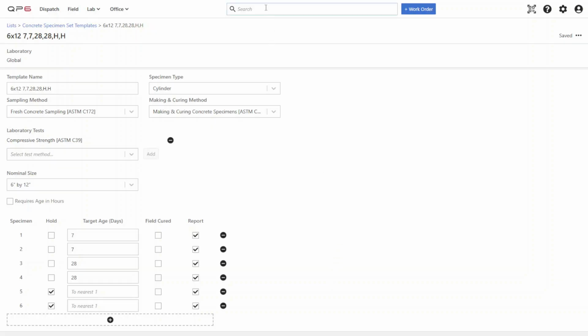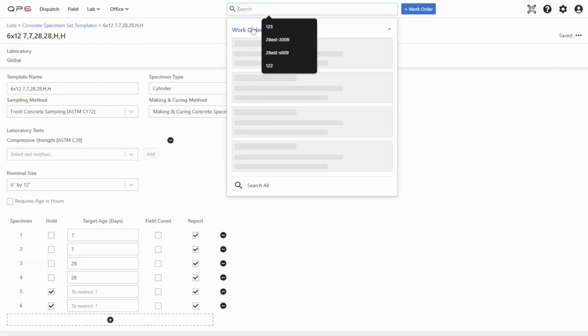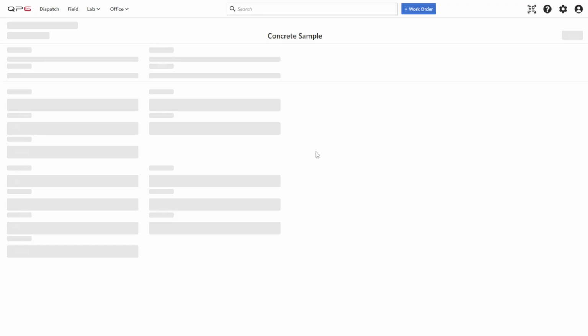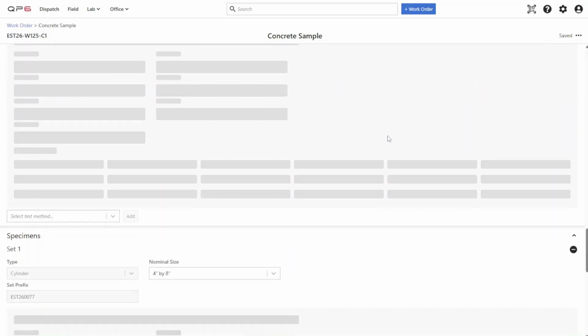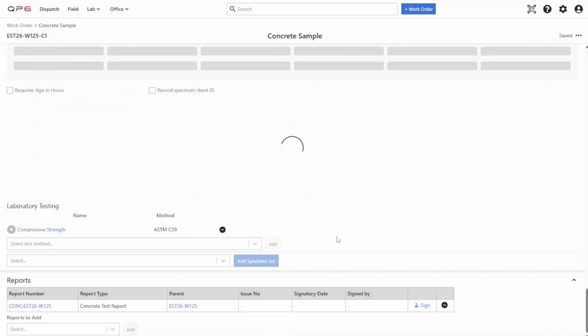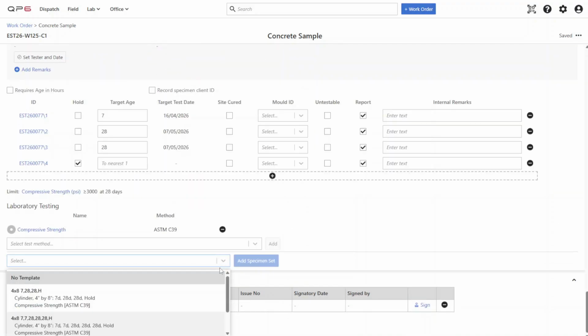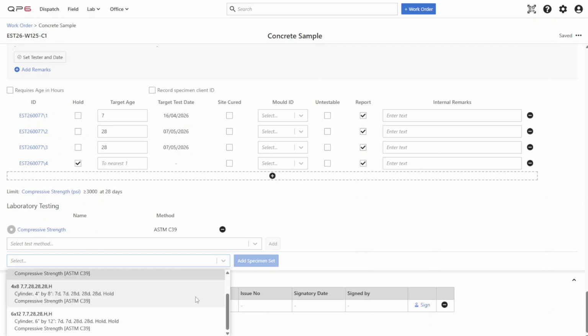If we navigate to a concrete sample, we can see this in action. I already have a set on this one, but can add a second set to it. Usually you don't want to do that unless you're creating a mix of cylinders and beams from the exact same sample or something like that. But just for the sake of demonstration, there's our new set template.